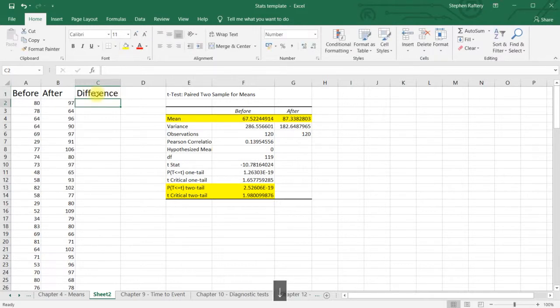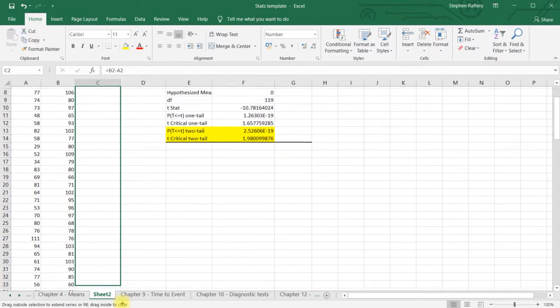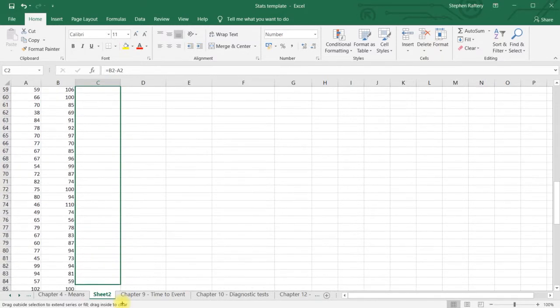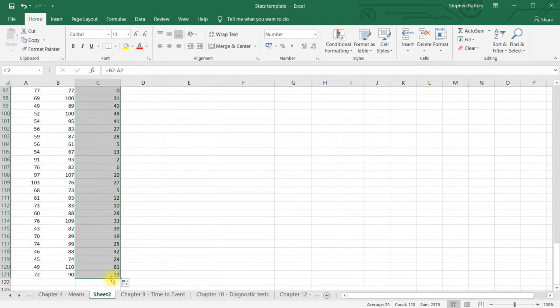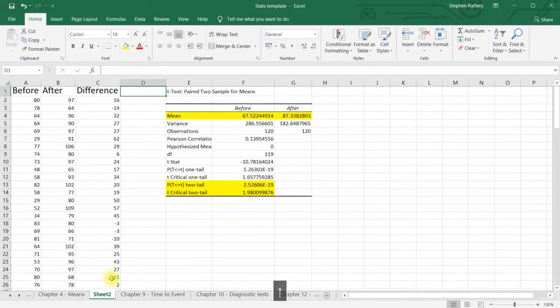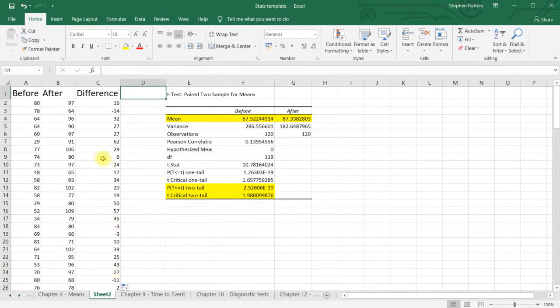Okay, the difference, well, that's simply the after measurement minus the before measurement. It doesn't actually matter which we subtract from the other, as long as we do it consistently all the way through. So I just drag this formula all the way down. As long as we do it consistently through the whole data set, it doesn't matter whether it's before minus after or after minus before. So now I have 3 columns, and I ask Excel to do the analysis here.